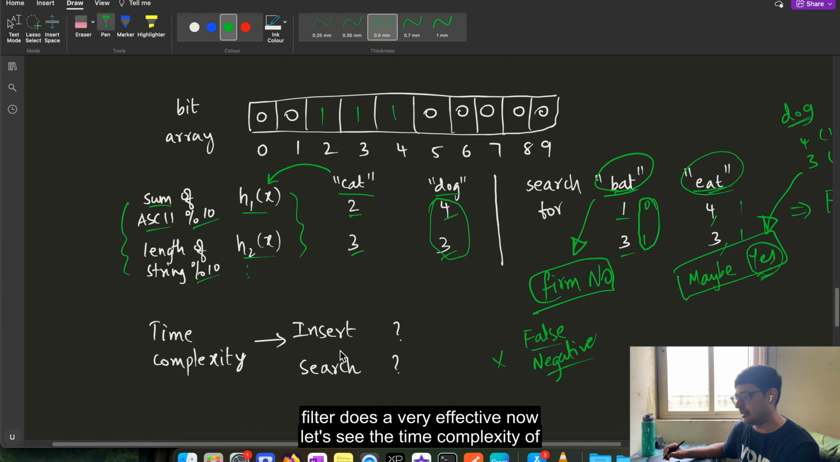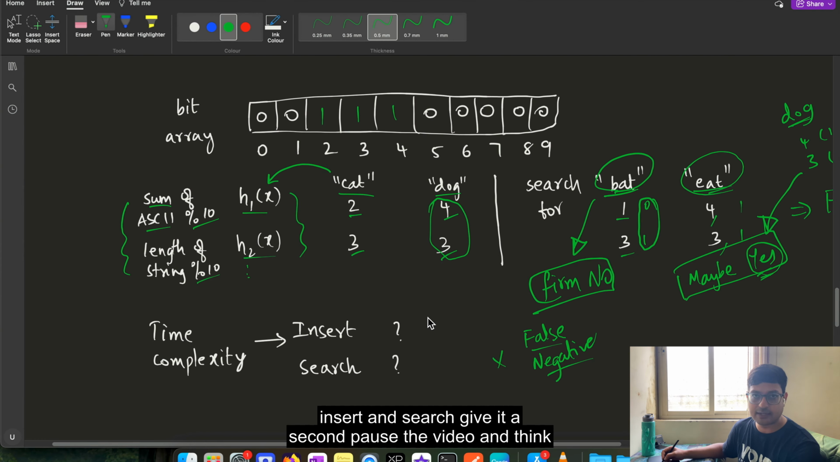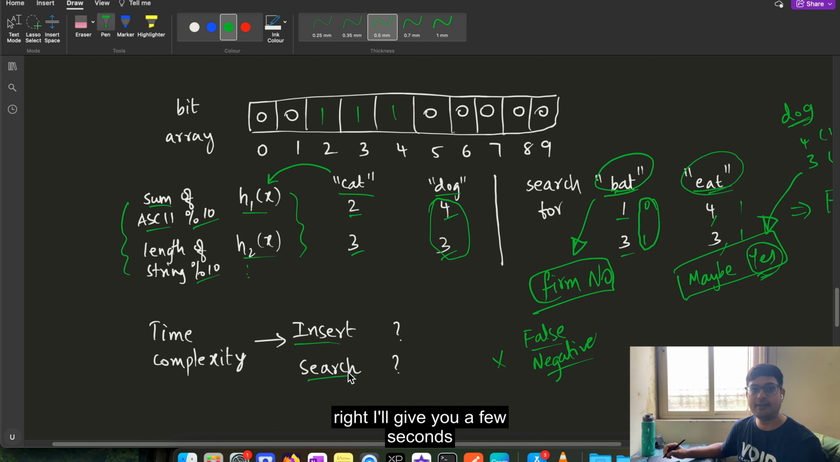Now let's see the time complexity of insert and search. Give it a second, pause the video and think about what can be the time complexity for insert and search, right? I'll give you a few seconds.